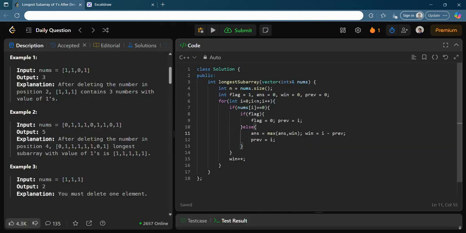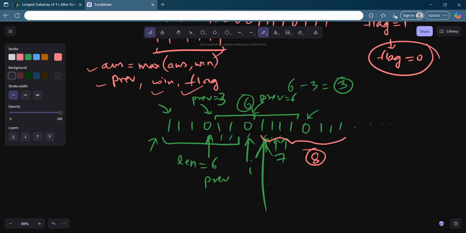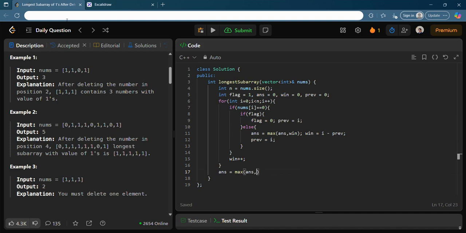Okay, and you also update the 0, update the I, and at the end you also just update your answer for one last final time, because you see, you are updating only when you are getting a 0, right? But for the last one, if you do not get a 0, you are not updating, but your last clump of ones with 1 0 can also be a maximum, right? So you just update this. Okay, you just update this with window length.